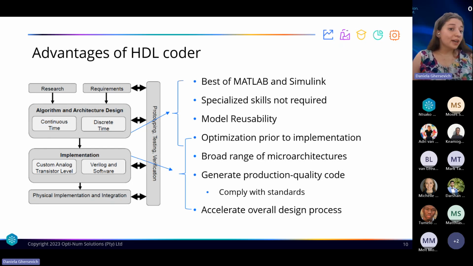You can generate production quality code. So the code generated by HDL Coder has a high standard and complies with international standards. Functional safety workflows can trace HDL back to the model, and requirements comply with standards such as ISO standards and IEC standards. And then lastly, all of these advantages combined accelerate your overall design process, as specific skills, specific tools, and specific functions do not need to be pre-designed and pre-coded.